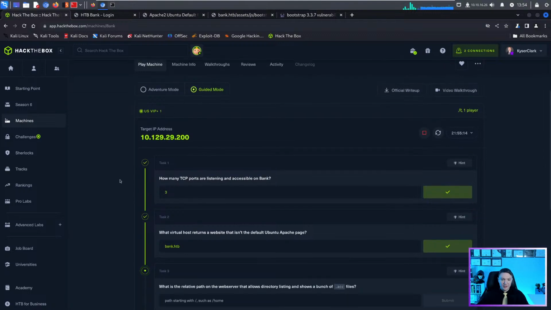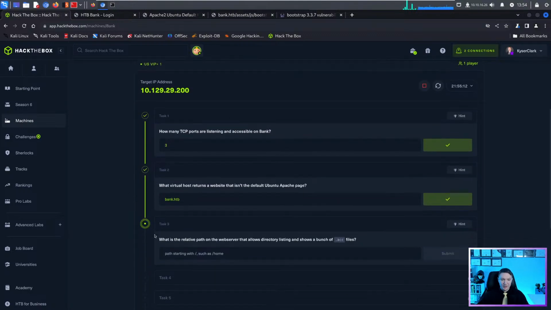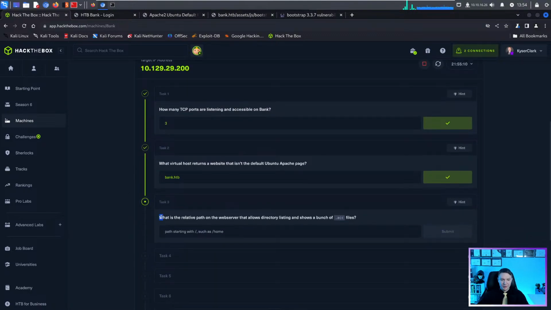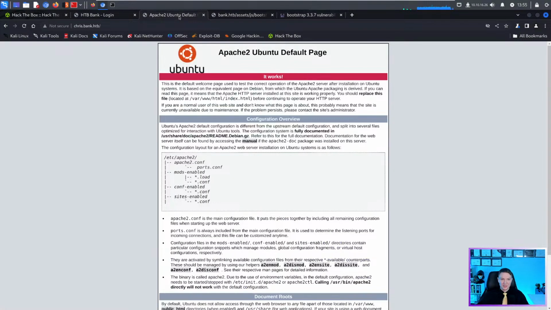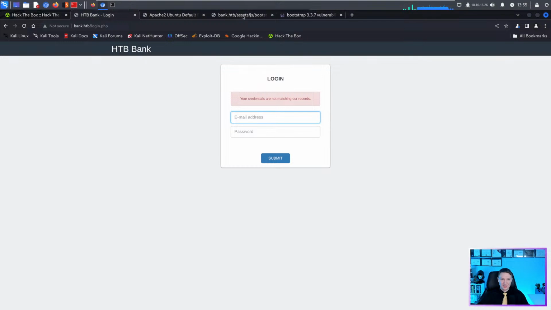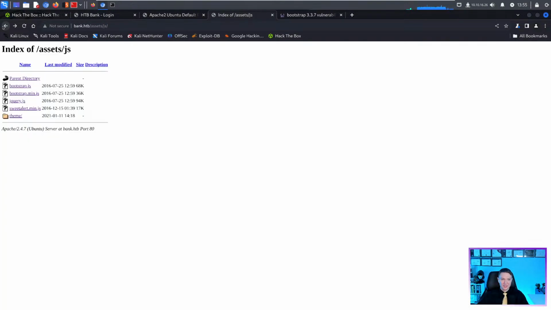Alright, well, I accidentally saw the next hint, so we're just gonna read it out loud. I didn't mean to look at this, but what is the relative path of the web server that allows directory listings and showing a bunch of .acc files? I mean, there wasn't assets. There's another directory listing that's listing ACC files? There's another one?